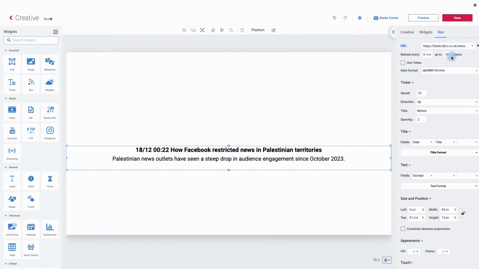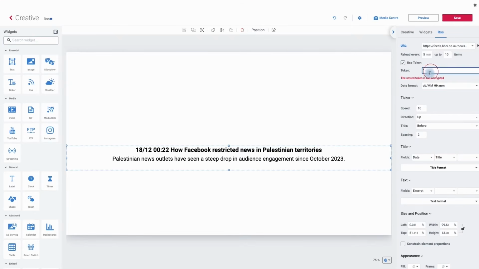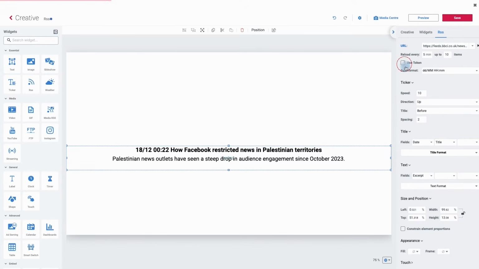If it was an encrypted RSS, we could use a token. So I can left click onto the use token, and then copy and paste my token into the address bar here. As I'm not using an encrypted RSS, I'm going to untick and just use a standard RSS. At the moment, the date format is set for days, months, hours, and minutes. We can see this represented on our canvas on the left-hand side here.